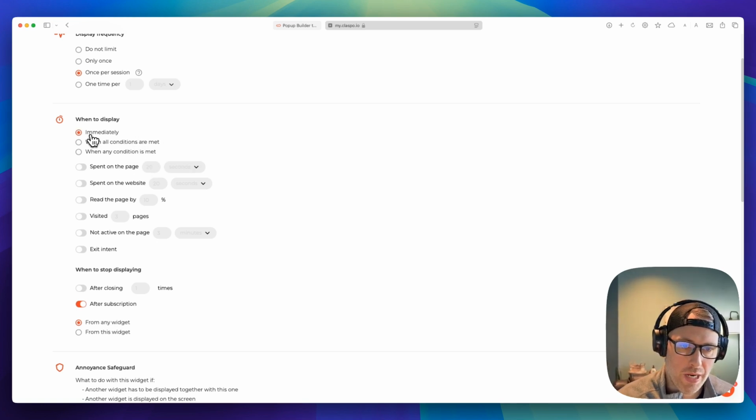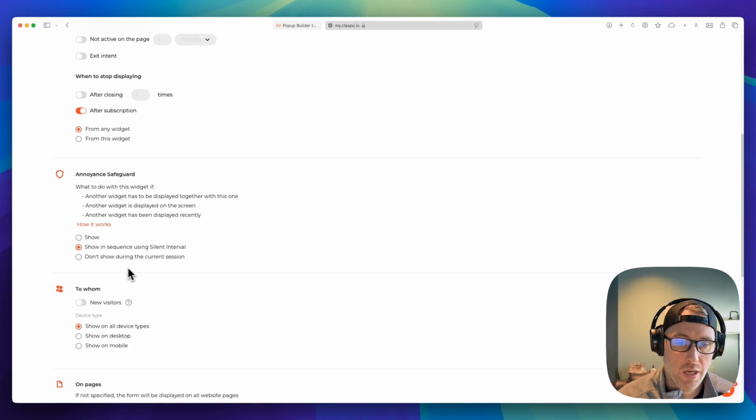You could have it display immediately. If you choose these conditions, you could do time spent on page, let's say 5 seconds, then we'll go ahead and show the pop-up. So you could really get customized with how you want this experience to be for your customers on your website, and you could change it for your different pop-ups that you're creating or your different widgets that you're creating. You can also choose when to stop displaying, an annoyance safeguard.